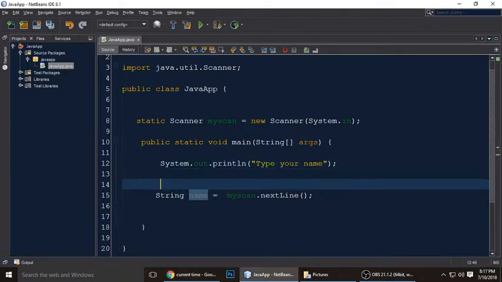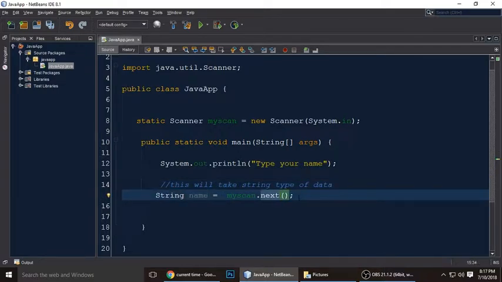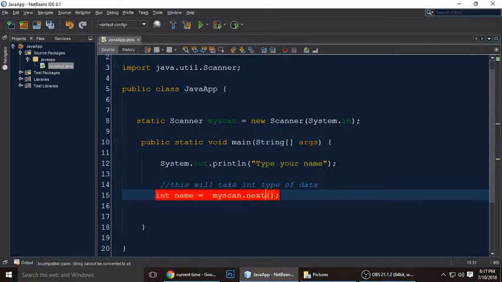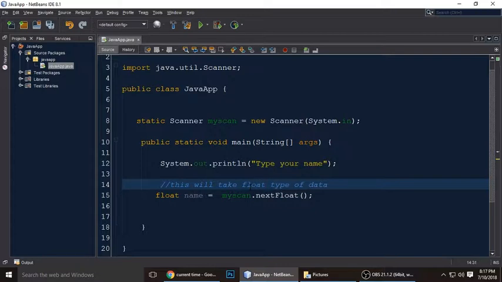Let's type a comment so you can understand what Scanner exactly does. This will take string type data, right? And if you want to store integer type and float type data, you just type nextInt, nextFloat, nextShort, something like that, right? So you just replace int, and the user can type integer type data. If you want the user to type float, decimal type data is type float, nextFloat. So it will take float type data, right?